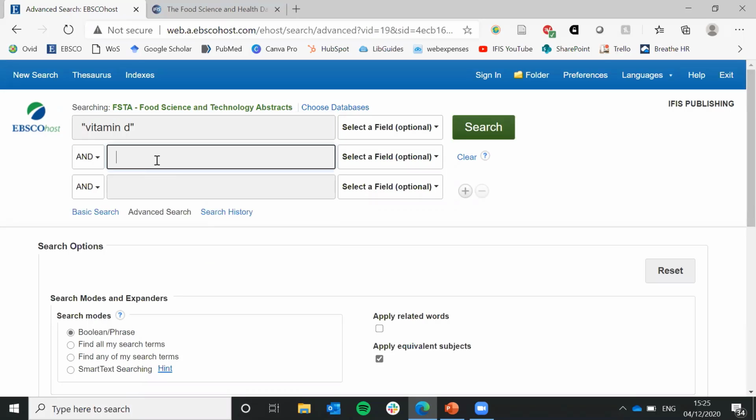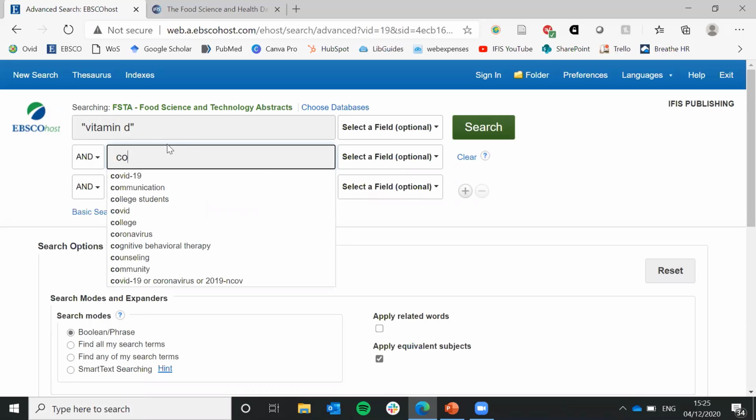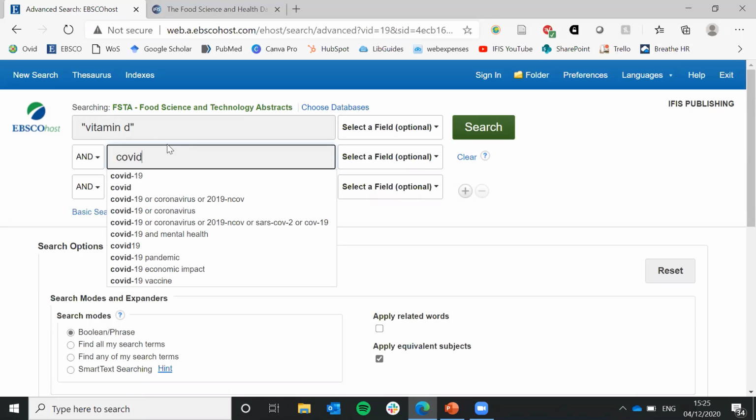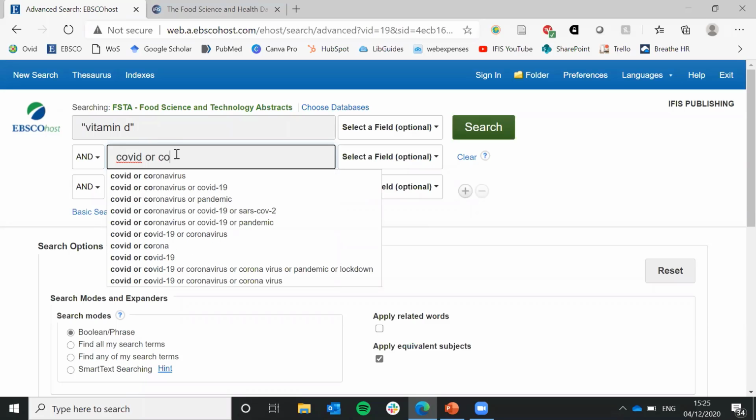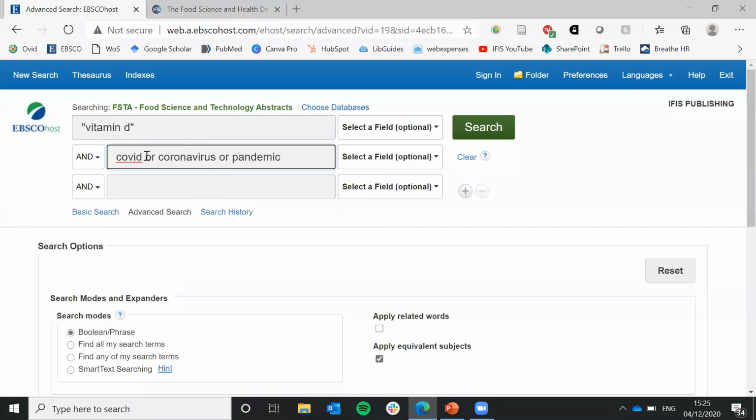And then for my next concept, I'm going to look at coronavirus. So coronavirus has a bunch of different names that it can go by or be referred to by. So it could be COVID-19, it could be coronavirus, or pandemic. And there's more that we could use, but I'm just going to use these 3 terms. And I've put them all in a single search box for a new concept.